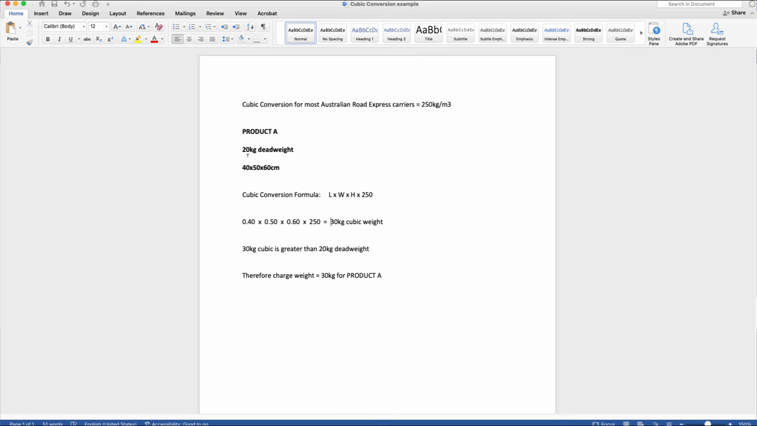In this product, it weighs 20 kilos in dead weight and its size is 40, 50, 60 centimetres. The cubic conversion formula, the way the carriers work this out, is they multiply the length by the width by the height by 250, which is that 250 kilos per cubic metre. As an example, if you multiply that in metres, so 40 centimetres becomes 0.4 and so on, 0.4 times 0.5 times 0.6 by 250, you get 30 kilos as a cubic weight. That's based on the dimensions and cubic volume of that product.